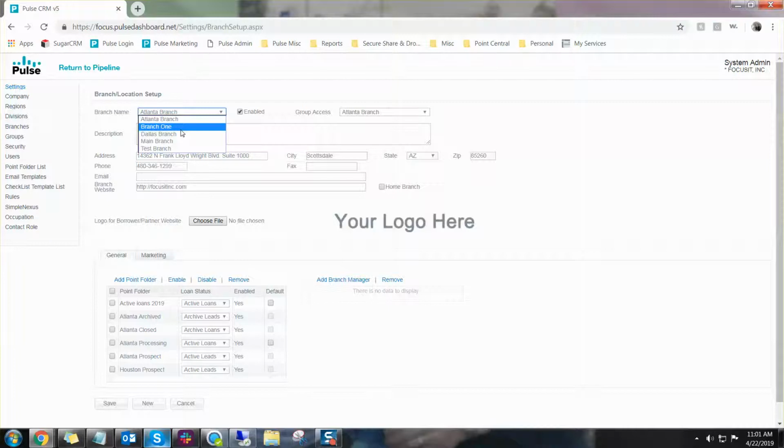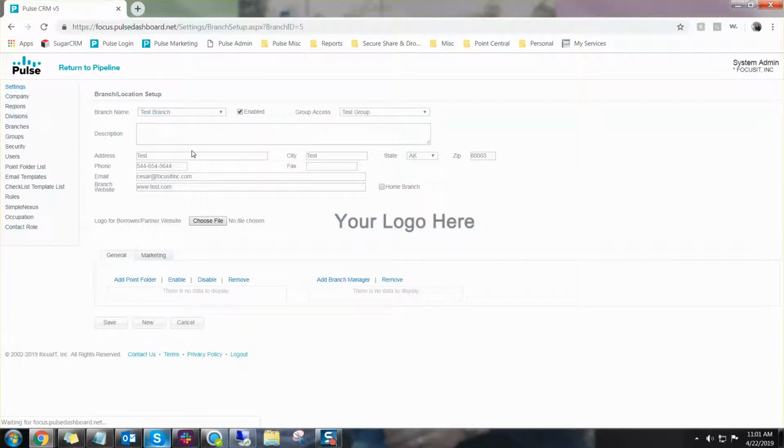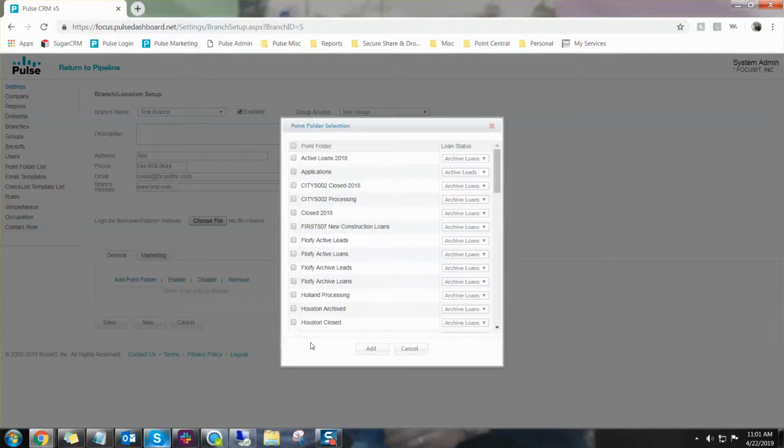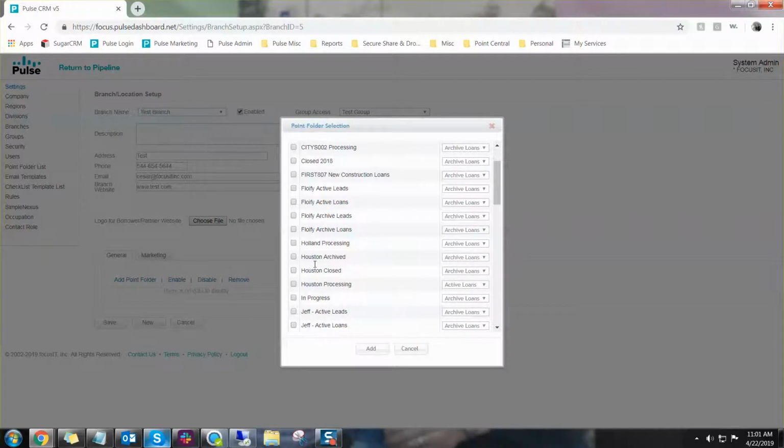But if you do have multiple, you're going to select the branch that this folder is going to be part of, and basically that means that the address information, contact information for that branch would be used for the emails, and it's basically assigned specifically for use by the people in that location. So we've got our test branch here that we're going to add a folder to. And then we're going to go down here to add point folder.